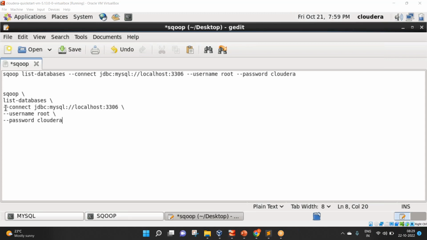Now let's talk a little bit about --connect. What is --connect? It is generally called the connect string. Let's break it down into multiple keywords here. What is JDBC? JDBC stands for Java Database Connectivity. As I told, even though we type commands in Sqoop, internally it's Java code that connects to your database. So that's where we need this JDBC.